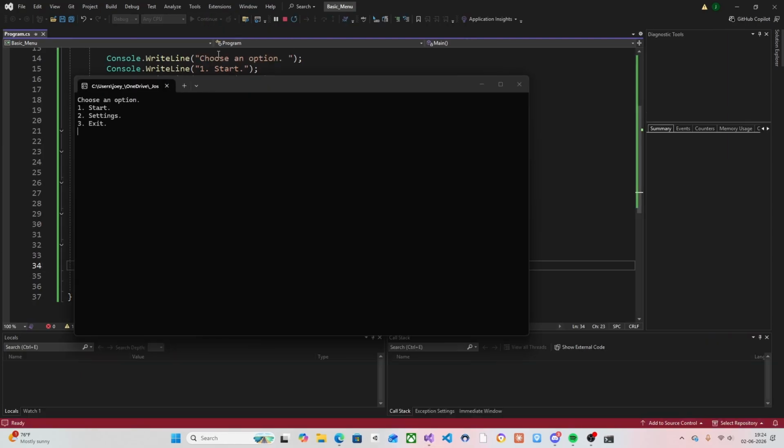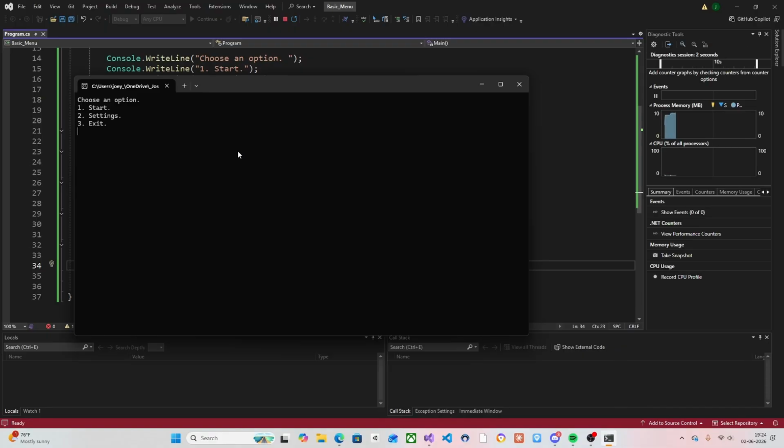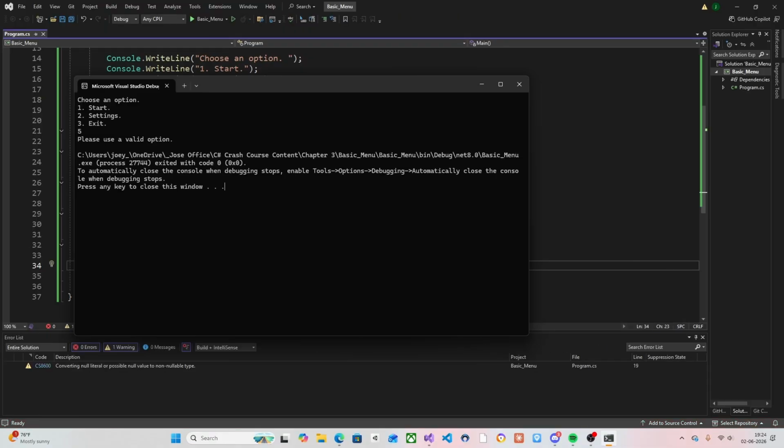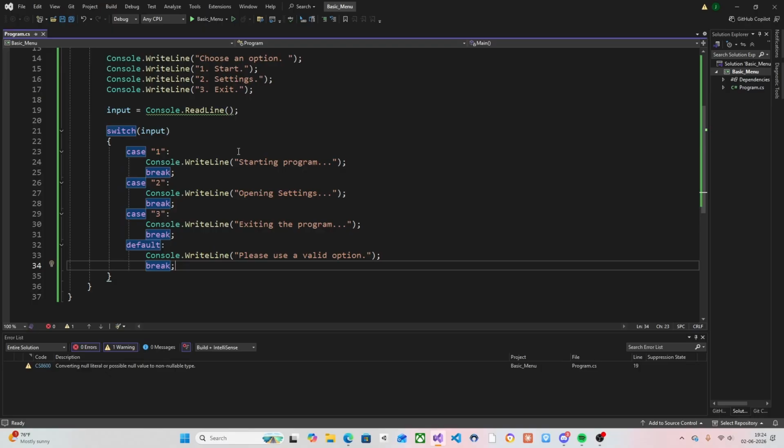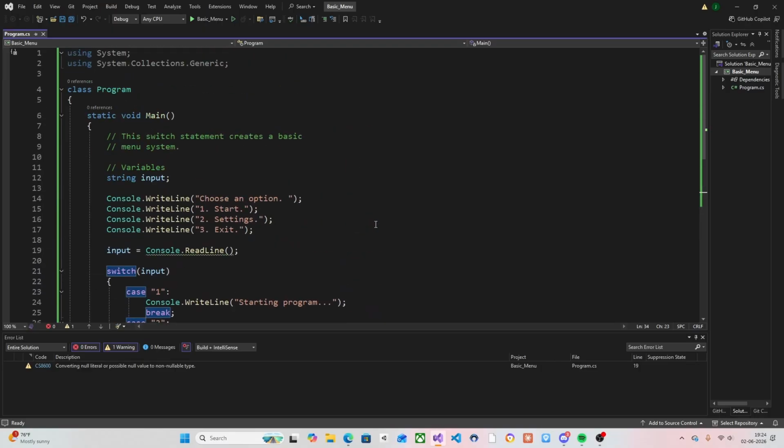Anyway, basic menu. So what happens if I choose, for example, 5? "Please use a valid option." There you go. So that's how you use the switch statement. And actually, there is a third one over here.